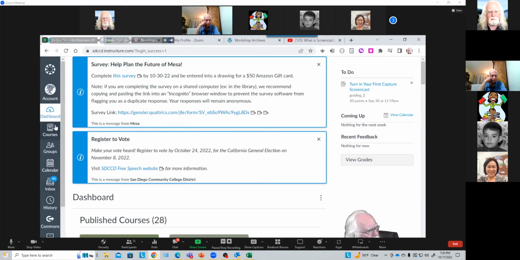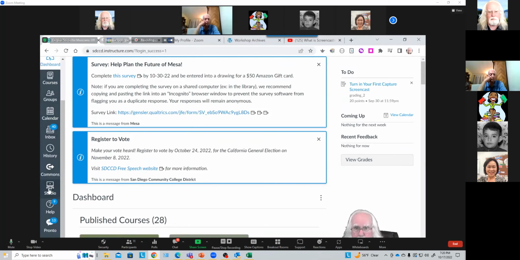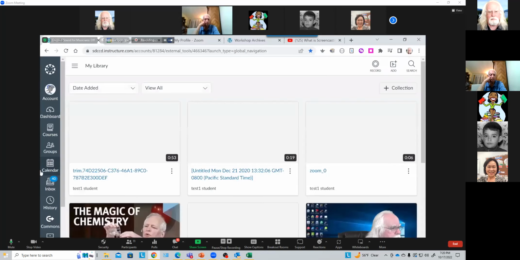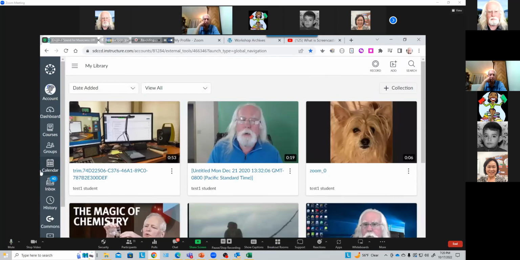To access Canvas Studio, it's not part of Canvas, but you have to go through Canvas to get to it. There's a link in the global access menu on the left-hand side of the screen here, the gray bar labeled Studio. That's Canvas Studio. You click that link, it takes you to your Canvas Studio library, which may or may not contain videos already.